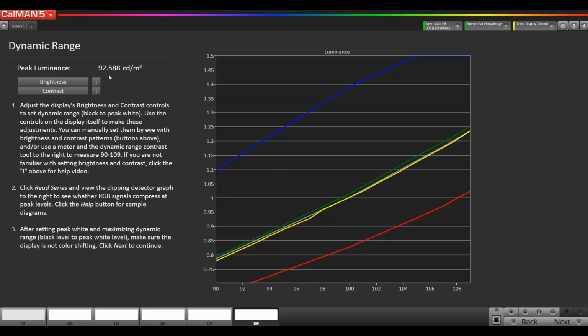I did lose a little peak luminance, you can see, from turning down my contrast, but we can go ahead and fix that when we get to a later step when we recheck the luminance level and adjust the backlight. So for now, I'm happy with these results. I'm going to go ahead and click the next button.